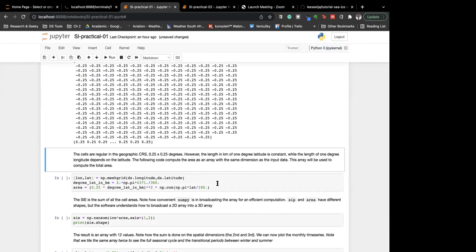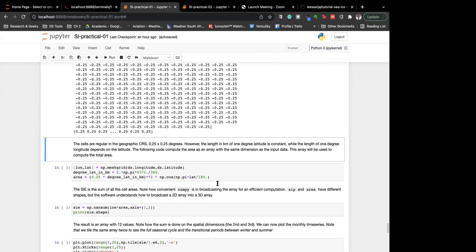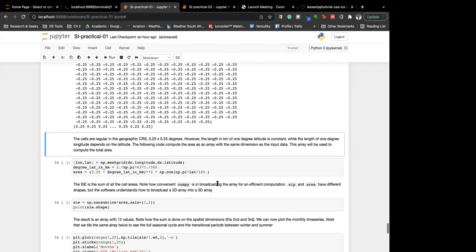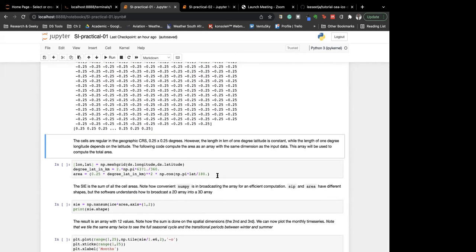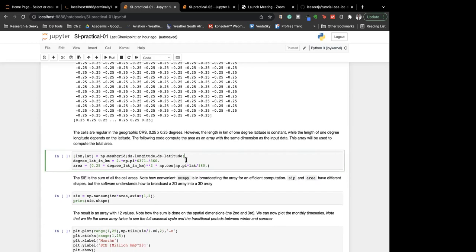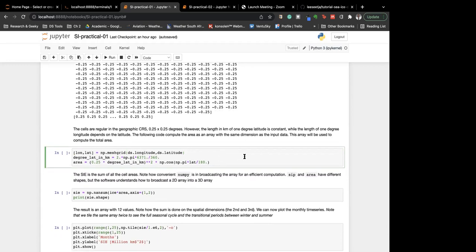However, the length in kilometers of 1 degree latitude is constant, while the length of 1 degree longitude depends on the latitude. That's why working with projections can be a little bit tricky, because the Earth is not flat and it changes as you move in the longitudinal direction. So here what we are doing is computing the area as an array with the same dimension as the input data.